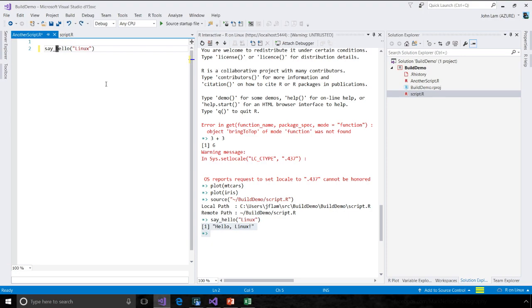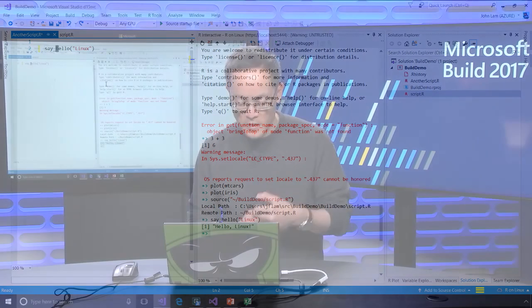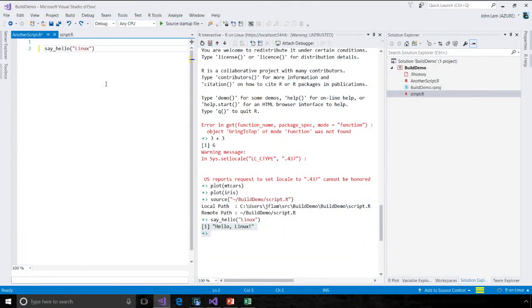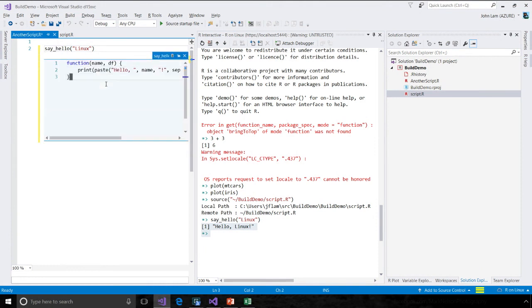A particularly cool feature that we have inside of RTVS is the ability to look at the definition of a function. So if I'm typing this code and I wanted to see what the implementation of say hello was, and I didn't know where it was, I can press Alt F12 here to bring up the peek code feature. So you can see that what RTVS has done is it's brought up an inline representation of the say hello function right in the code where I'm currently looking inside of the editor.